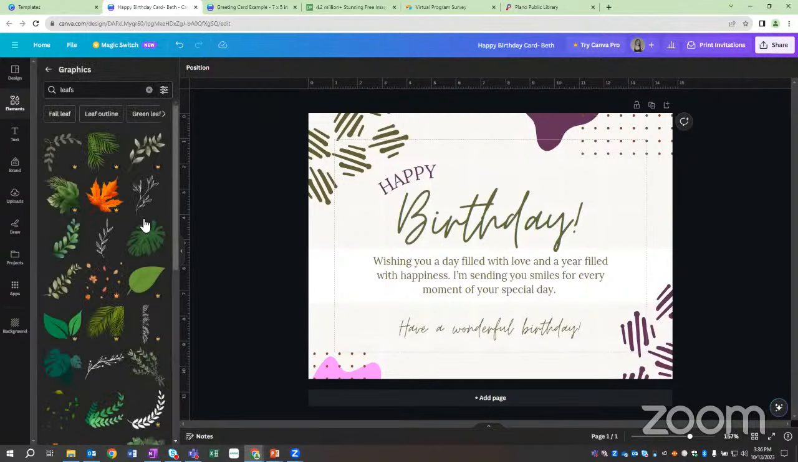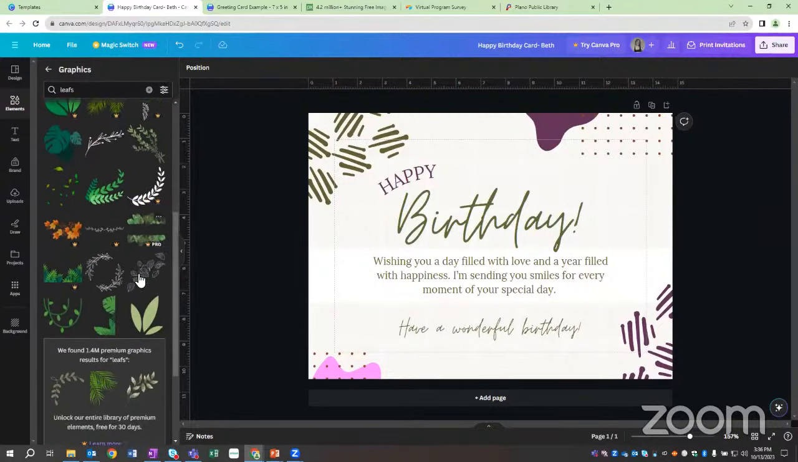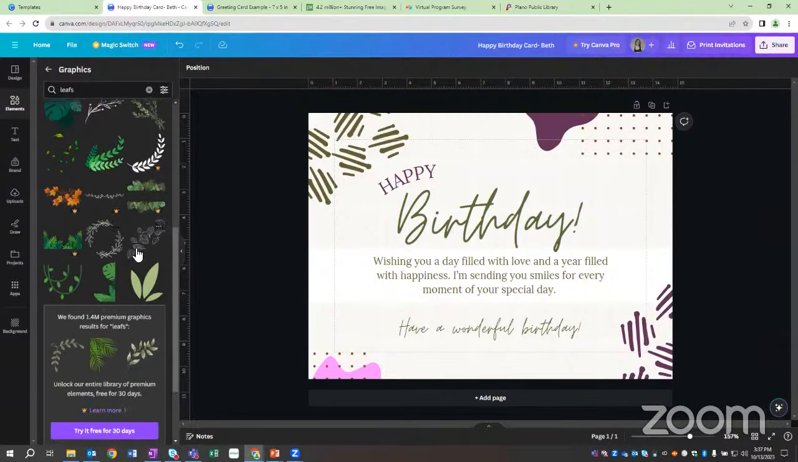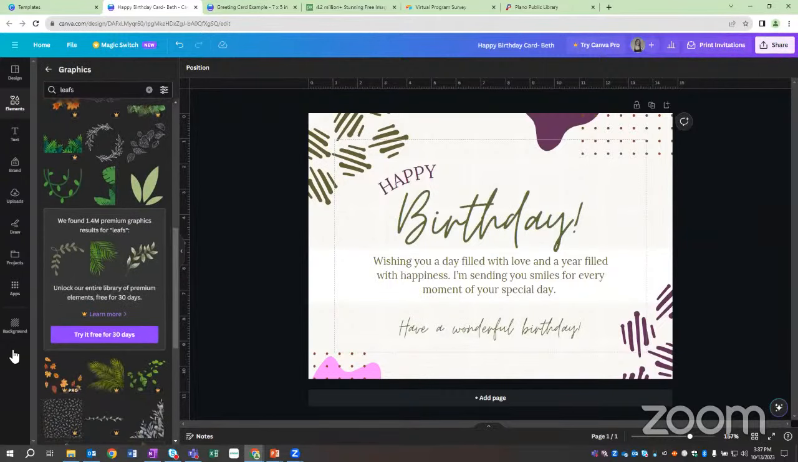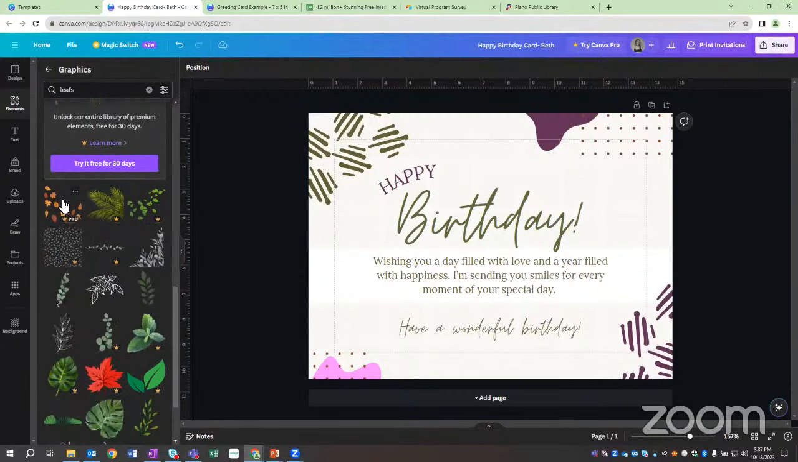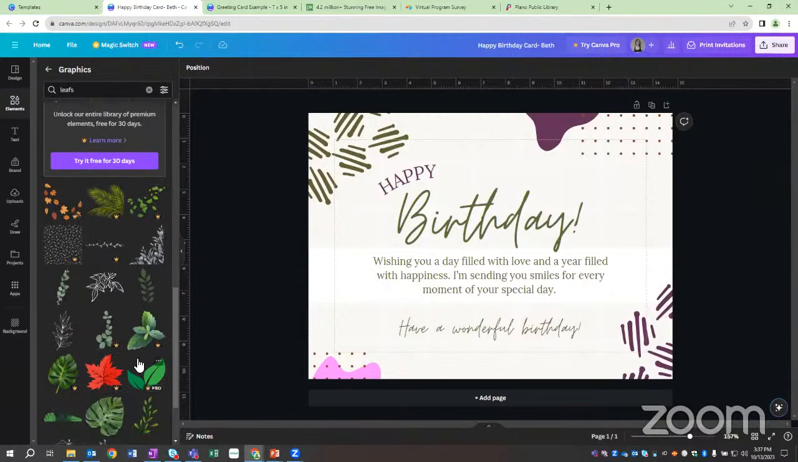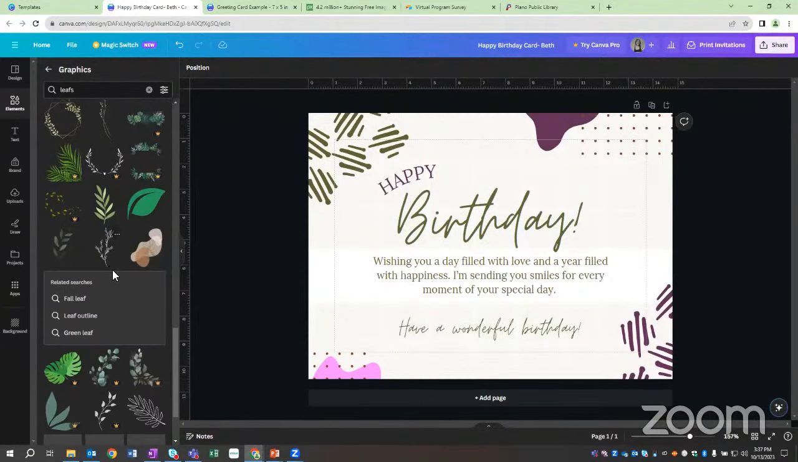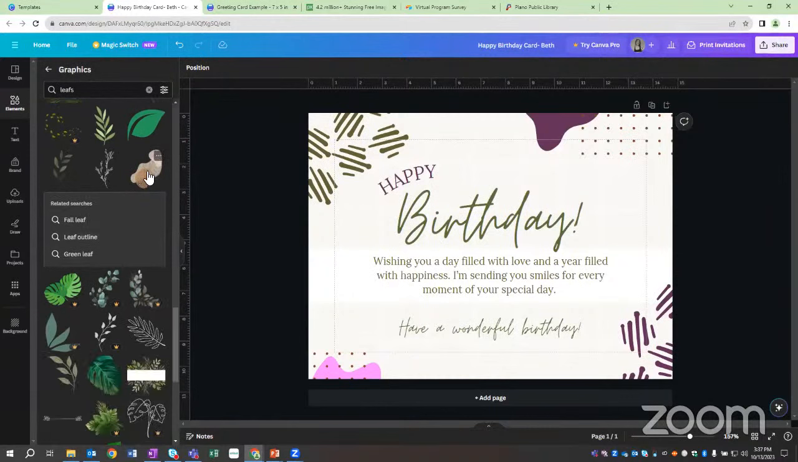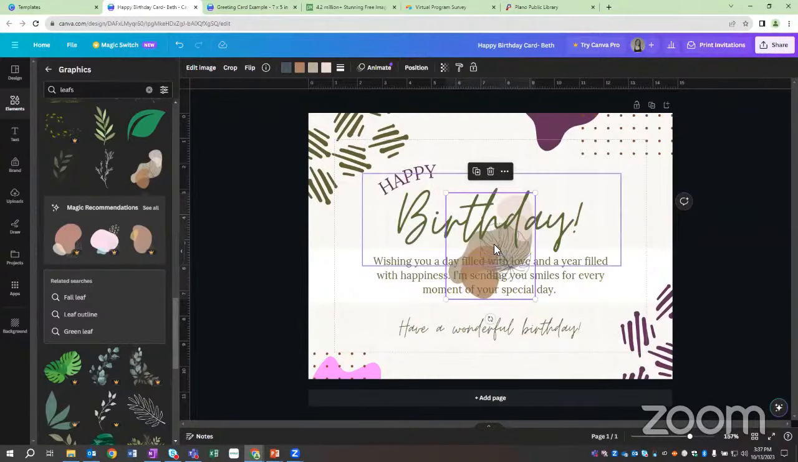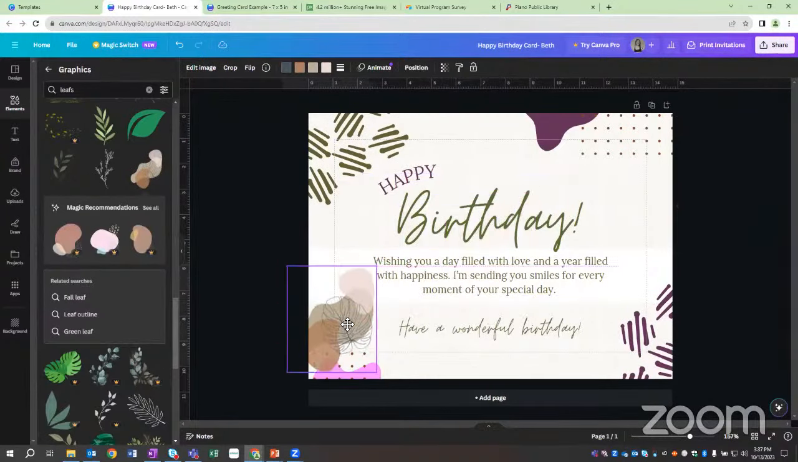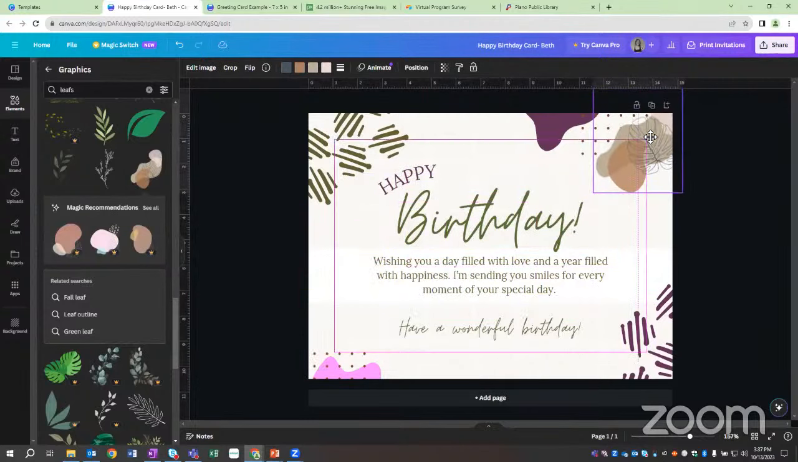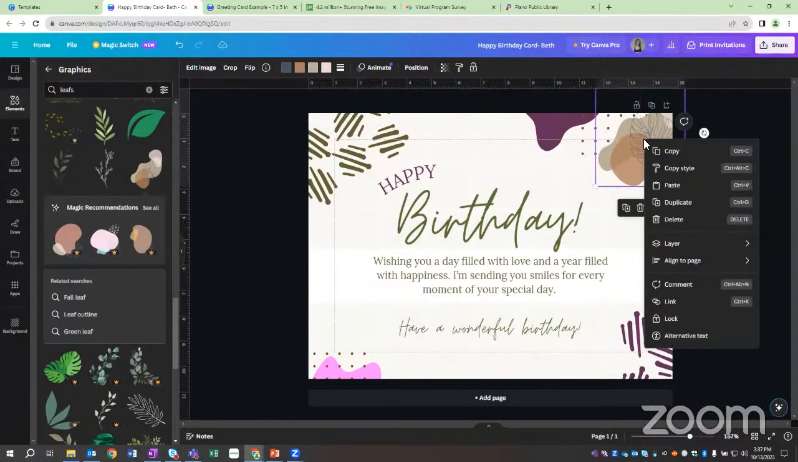Well, it doesn't allow us to filter out the premium content, but we can still scroll down and see if there's anything we like better that's gonna fit our design, right? I think something simple will be kind of nice. This kind of fits the vibe too. So we could drag that onto our design and see if something like that could work.